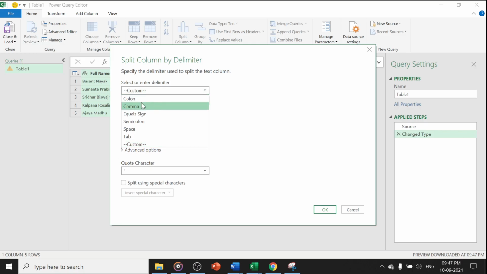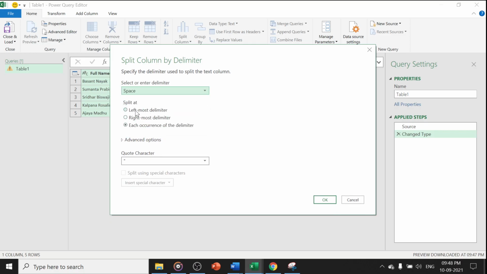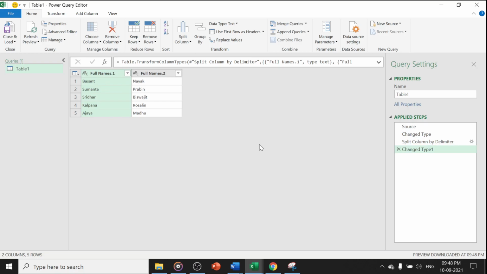Here we have space, so I can select space, and here left, right, each occurrence. So you can select multiple text, so you can do that. For me, if I select any one, it will work because I have only one space. Click on OK. So now it will be split into two columns.